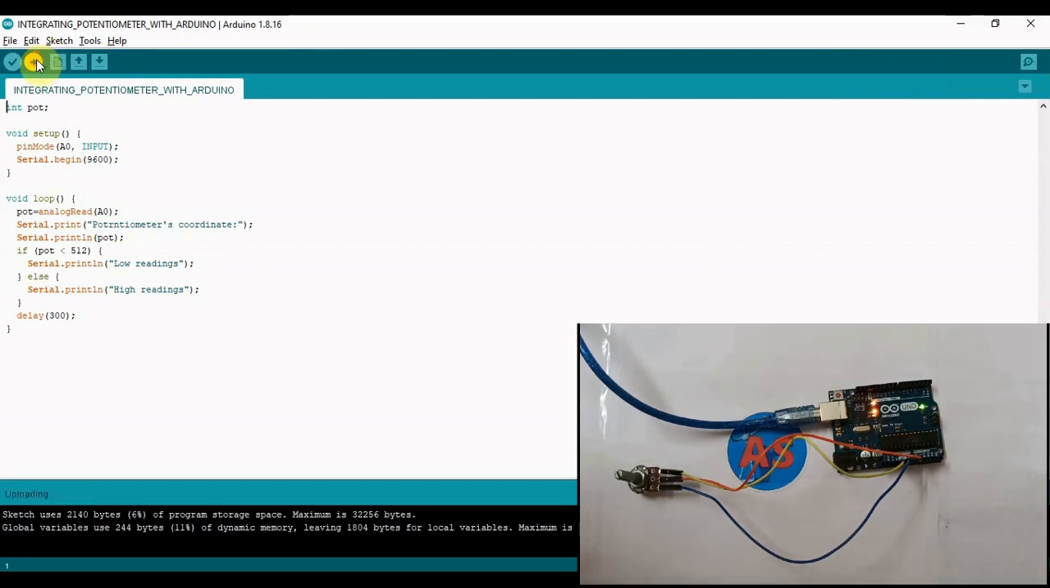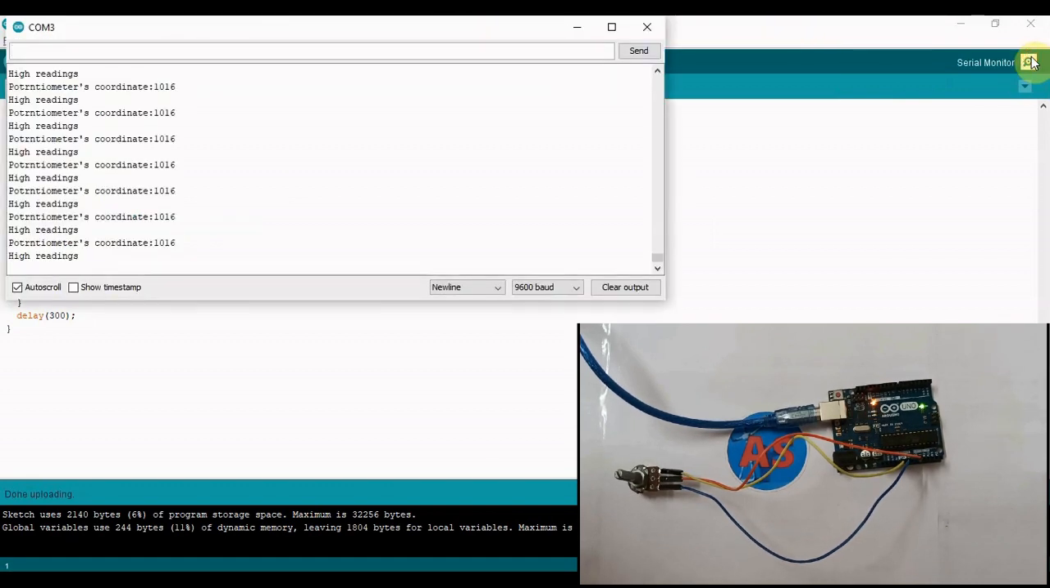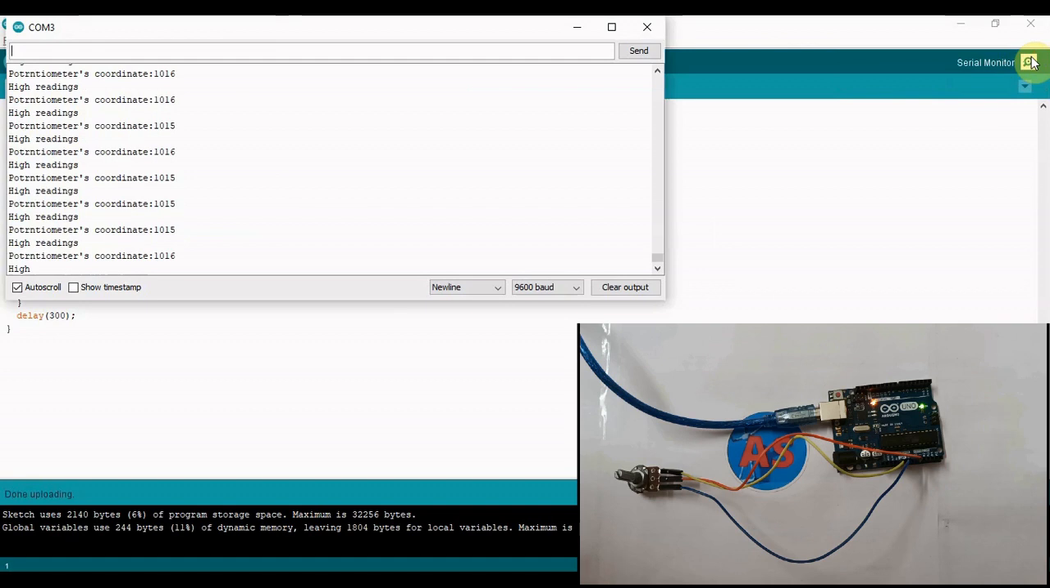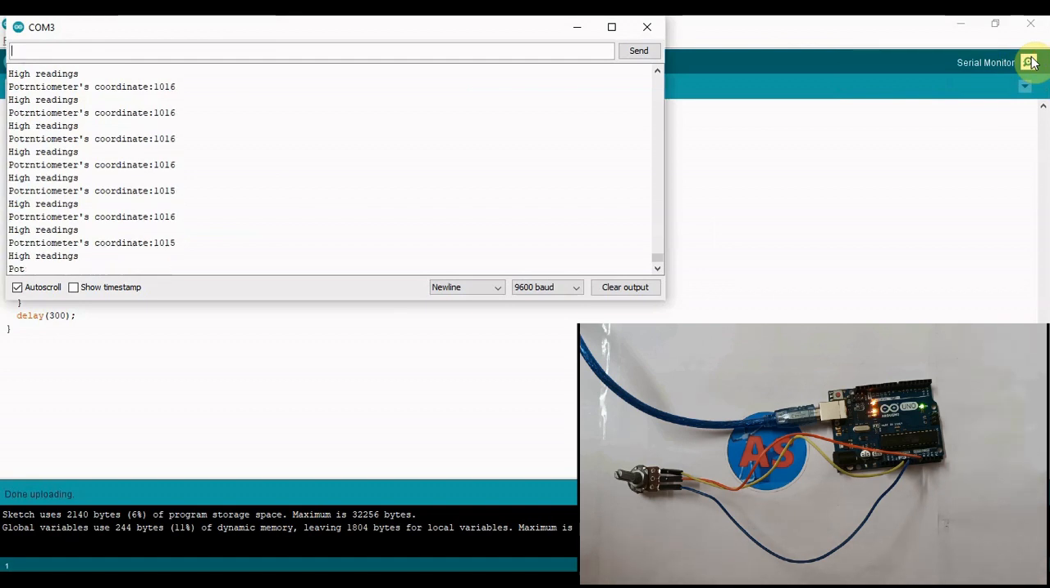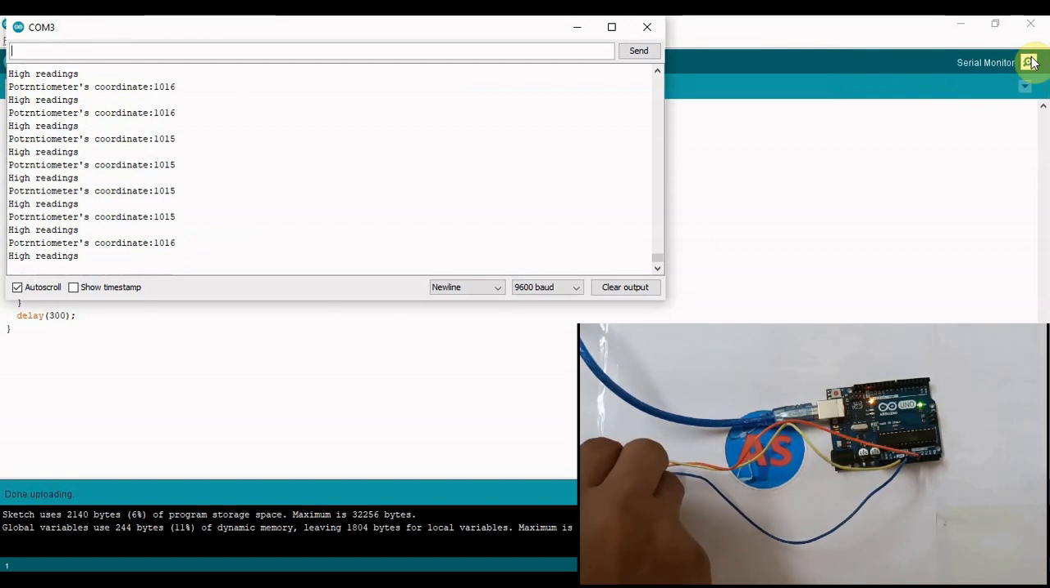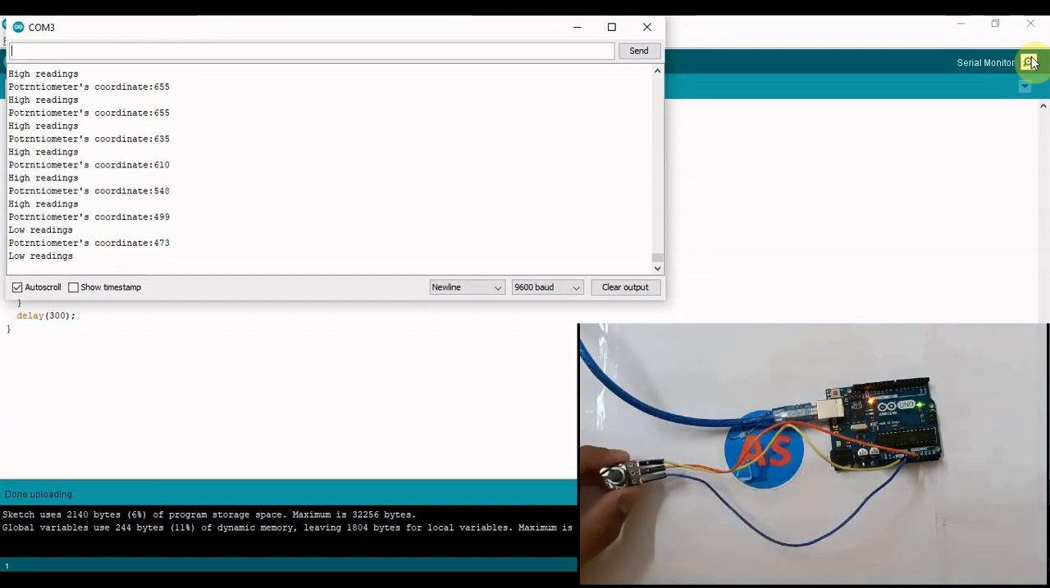So the code has been uploaded and I opened the serial monitor. So now it is showing the values 1015 and 1016. Now initially it may take time to stabilize and the values will fluctuate, but after some time it will stabilize. So now I will slowly move the knob. And the values are decreasing. You can see in the serial monitor it is 600 now. Now it has become 500.